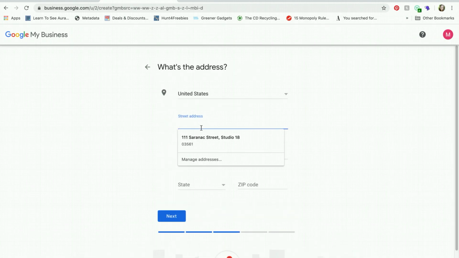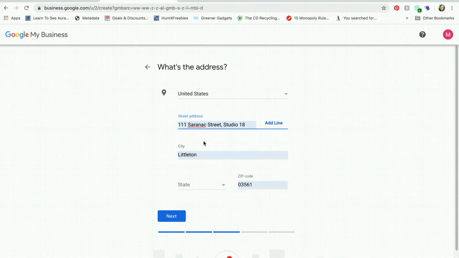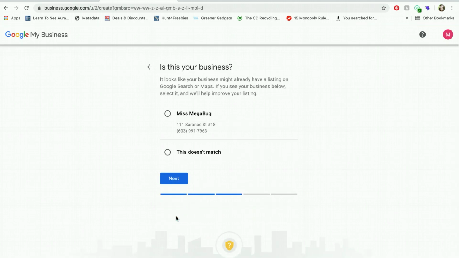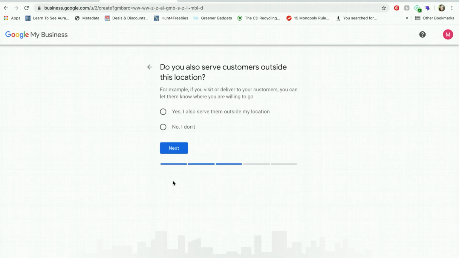And I'm going to type in my address. I have autofill, so again, I'm going to take a shortcut. And then click next. And again, Google wants to make sure that I'm not creating a duplicate listing, so that's why this comes up. However, because I want to show you the full process, I'm going to click this doesn't match. And then next, and after, I'm just going to delete this listing because I don't want people Googling me and seeing, what does Miss Megabug test?